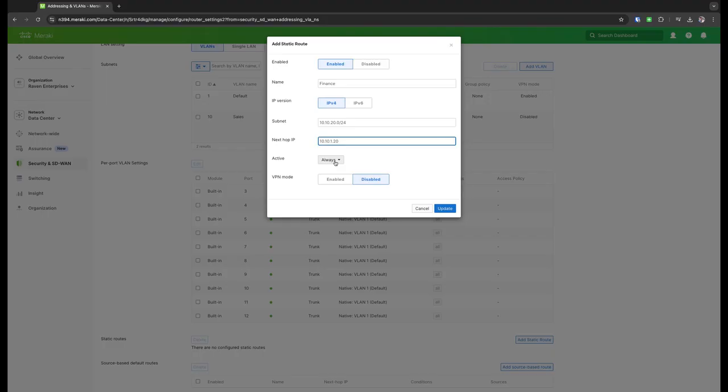Here we can choose how we want this to show up in the routing table. Do we want it always? Do we want it only when the next hop responds to ping, or only when a host responds to ping? So this will give us kind of interface tracking or route tracking. And then we've got our VPN mode again. Do we want to advertise this across the VPN or not?